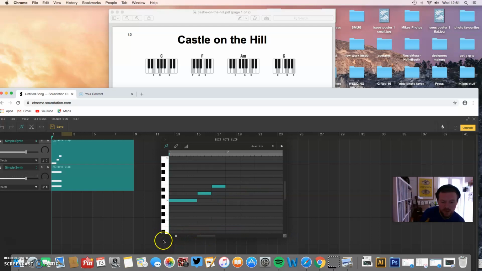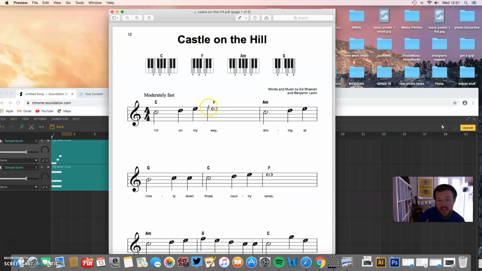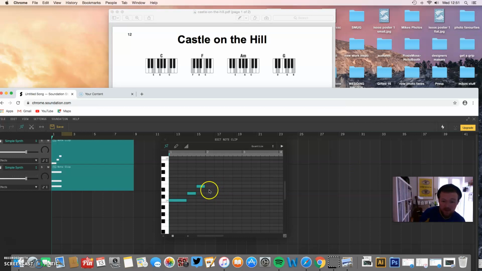I'll use the tools there to minimize or maximize. So bar 1, bar 2. I go back to bar 2, I've got an E note there, and it's a semibreve, so that's worth 4 squares. I'm going to add that in just so you can see what it looks like. There we go, 4 whole squares.